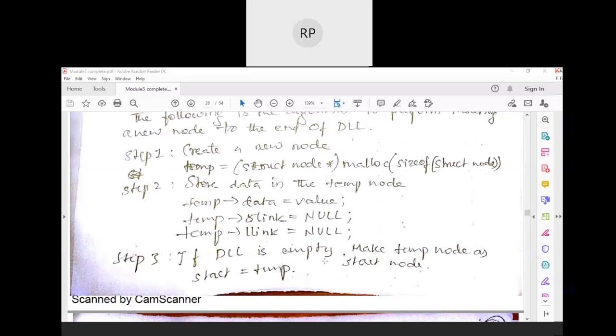Now step 3 is to check whether the doubly linked list is empty. If the doubly linked list is empty, then whatever node you are going to insert, that will be the first node. Hence you just assign start is equal to temp. Okay, if the doubly linked list is empty and you are inserting a node, that will be the first node, hence the start should point to that particular node, and that's why we are assigning start is equal to temp. Okay, this is the case when the list is empty.